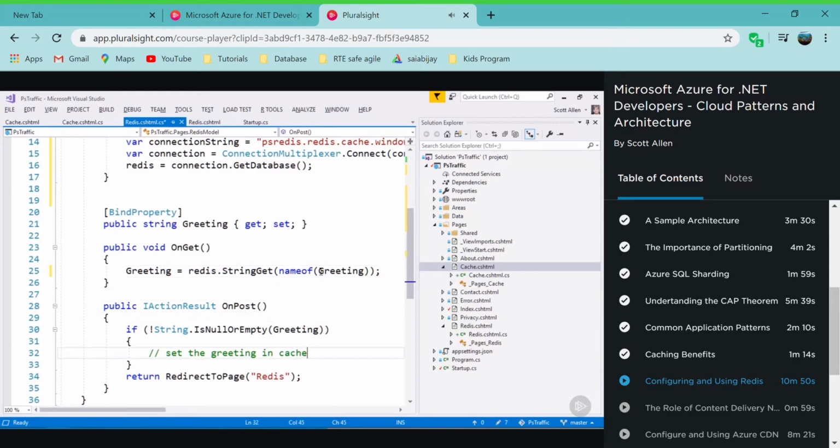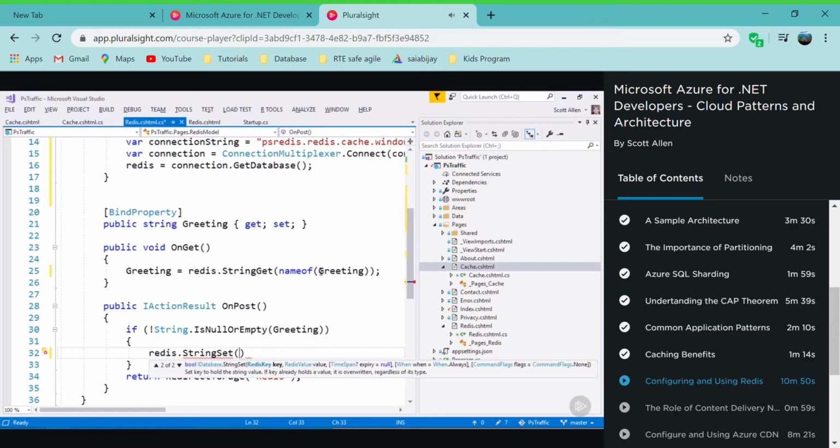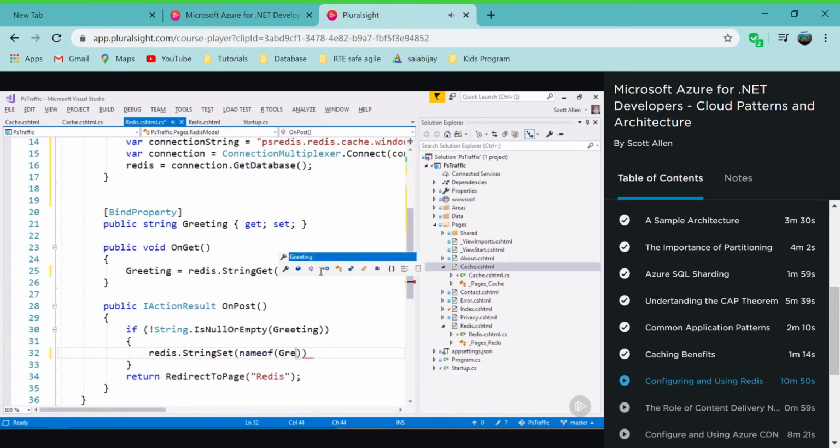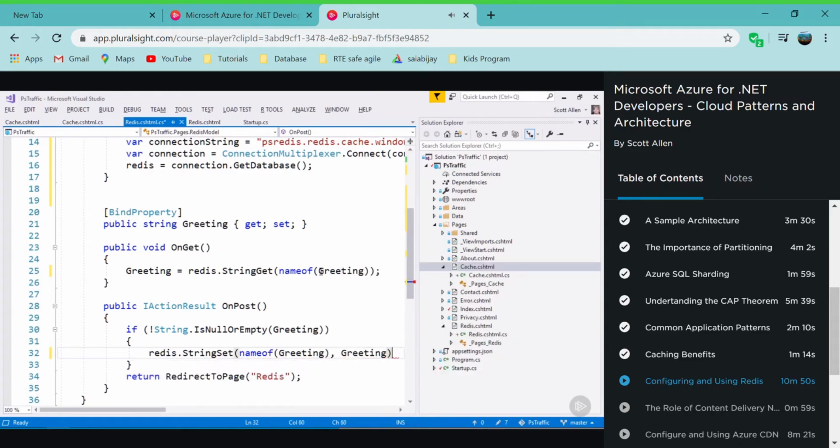When I want to set this reading, there is also a Redis string set. With this method, I can pass in a key and a value. So the key, let's use reading, and the value will be the string value that is in that property that's typed into the form. And yes, of course, there are overloads that allow you to specify things like an expiration for this cache entry.